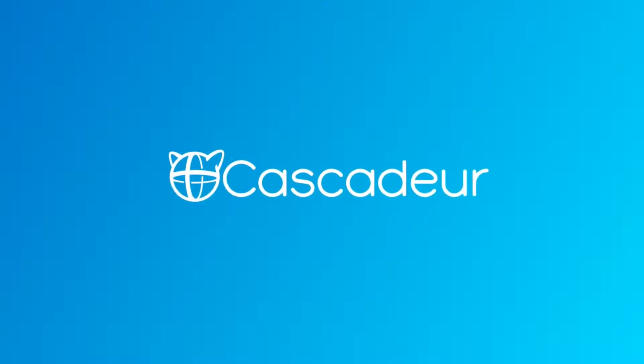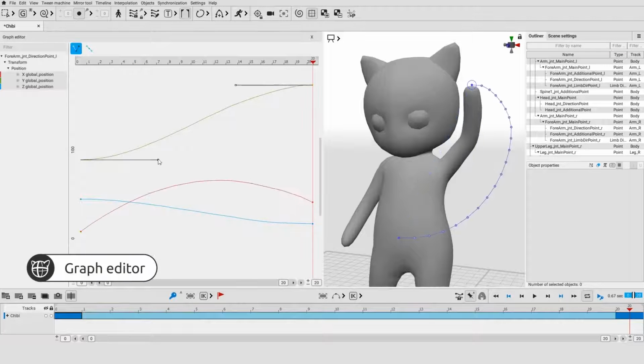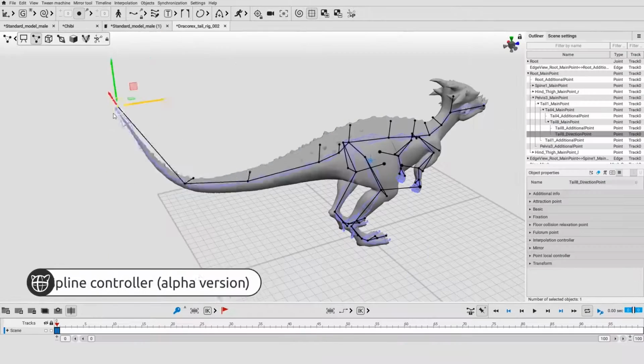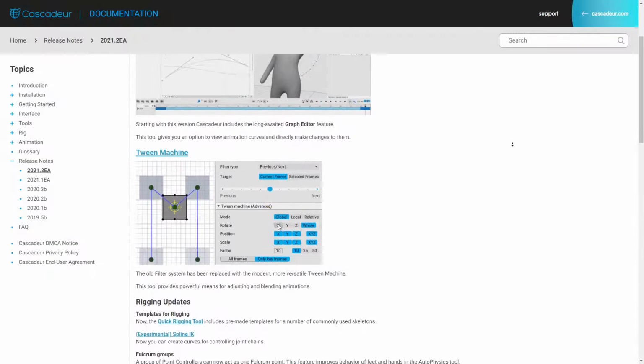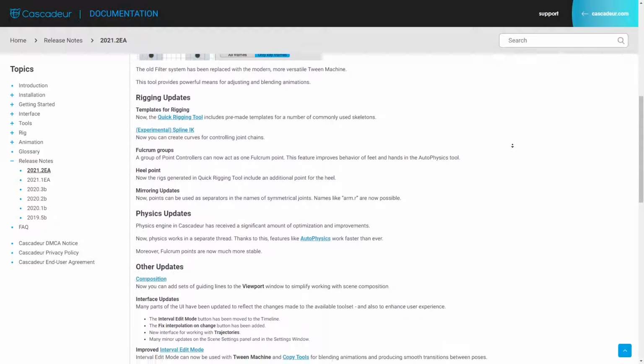Cascadeur released the second iteration of the early access version with a lot of cool new features and improvements. Just to mention some, there is the graph editor, Tween Machine, Spline IK, and much more. For the full list, check out the release notes, link in the description. And I wanted to try them out, so let's go over them in more detail.